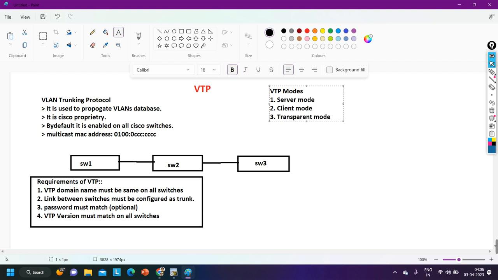On some platforms of switches, server mode is the default mode, guys, and on some platforms of switches, transparent mode is the default mode. Now one by one we are going to understand the difference between these three modes. What do you mean by server mode, client mode, and transparent mode? So let's start from server mode.